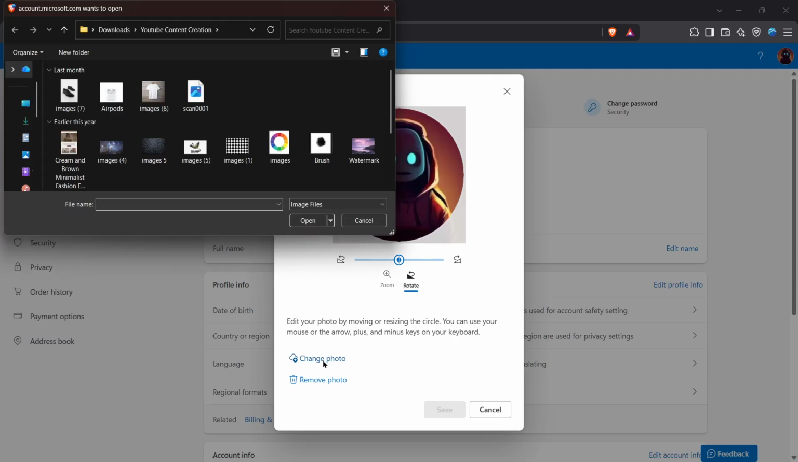Select the image file you want to use and click the Open button. Profile pictures work best when they're square and at least 200 by 200 pixels. Your File Explorer will close, and the selected image will load in the dialog for preview. You'll see a thumbnail of your chosen image displayed in the center of the dialog.